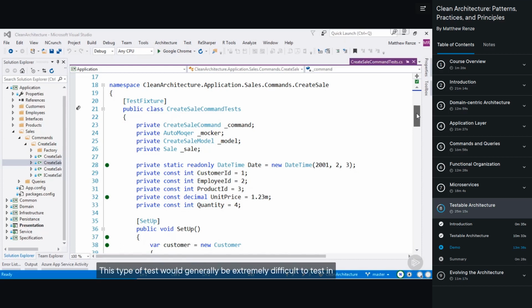This type of test would generally be extremely difficult to test in isolation if we're using traditional architecture, patterns, practices, and principles. However, as we'll see shortly, it is completely testable in isolation in our clean architecture. Once again, this test class is marked with the test fixture attribute to indicate to NUnit that it contains tests that need to be run.